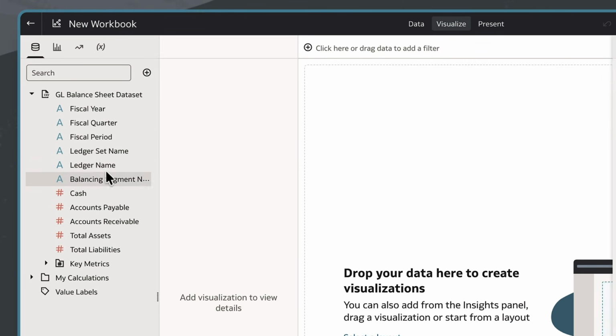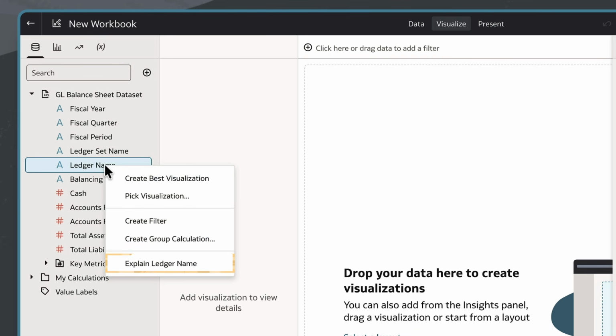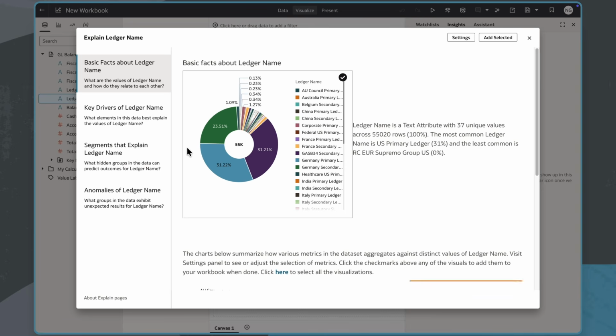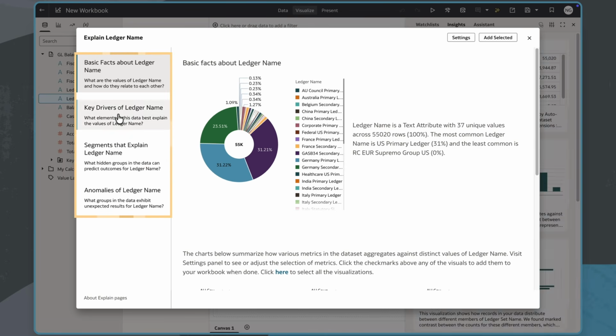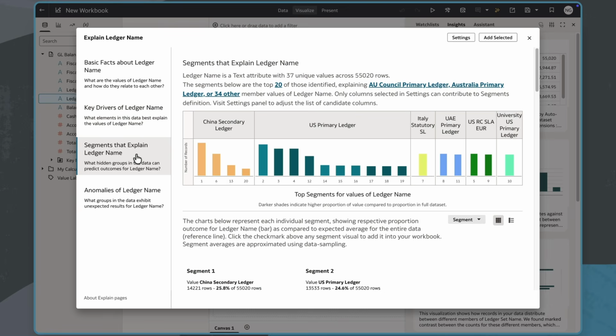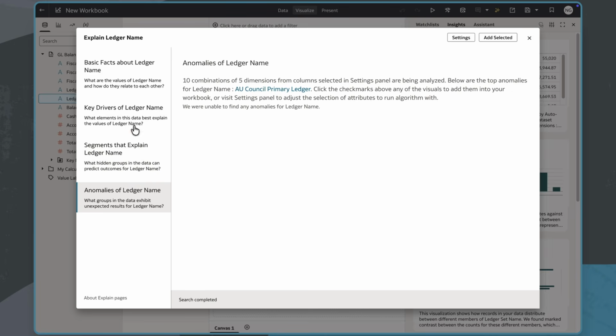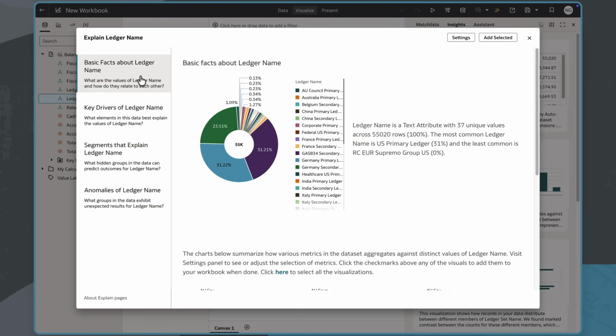While those insights generate, I'll use Explain on ledger name to understand what patterns stand out in the dataset. I'll right-click ledger name and select Explain. Explain provides a breakdown of basic facts, key drivers, segments, and anomalies for that ledger column. Basic facts about the column are useful, so I'll add it to my canvas.